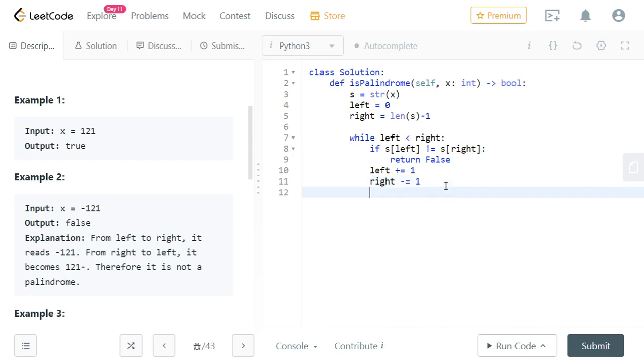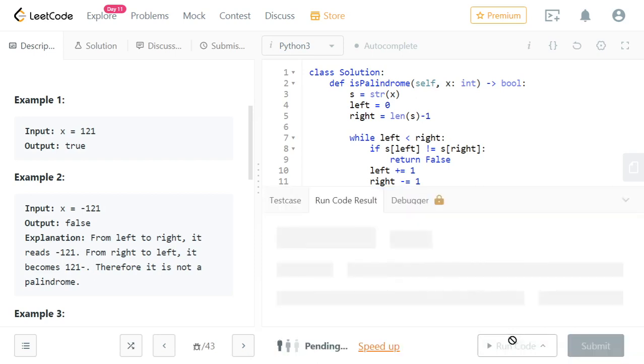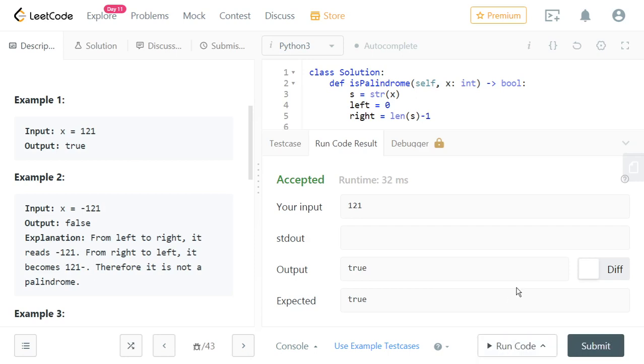So after the loop, we return true, because the numbers are equal, so it must be a palindrome. So let's run the code and check whether it's correct or not. I hope it will work. Yeah, it's working. So 121 is a palindrome.